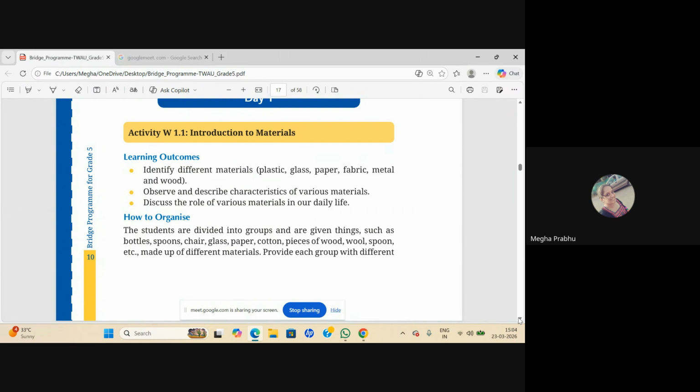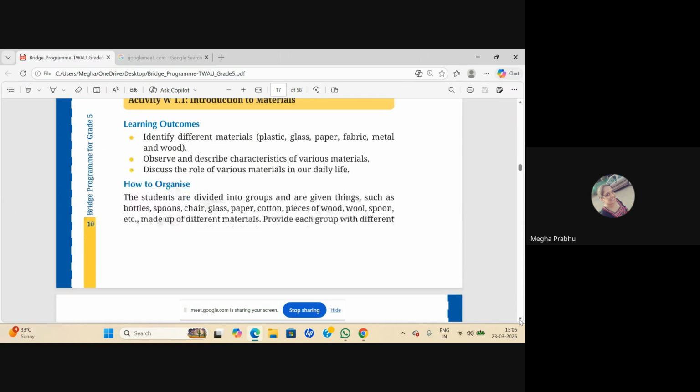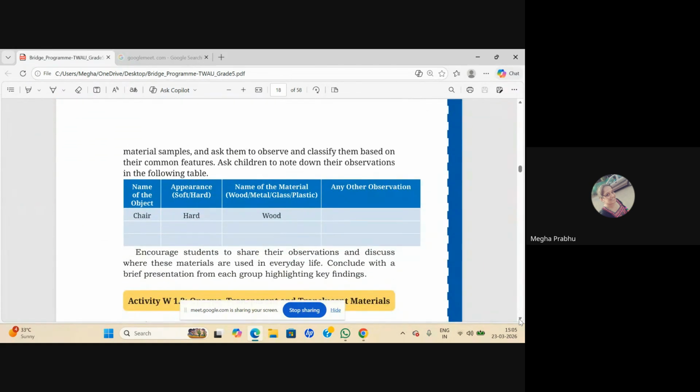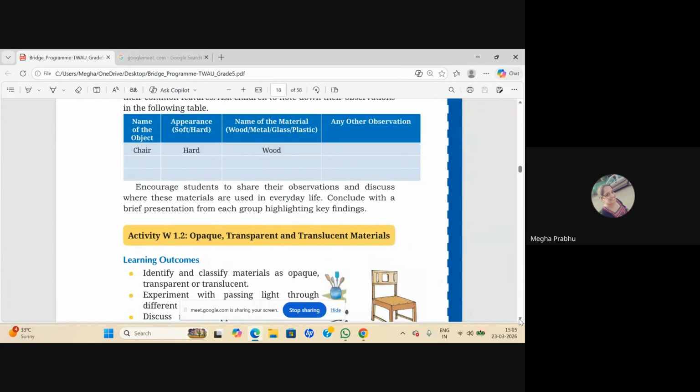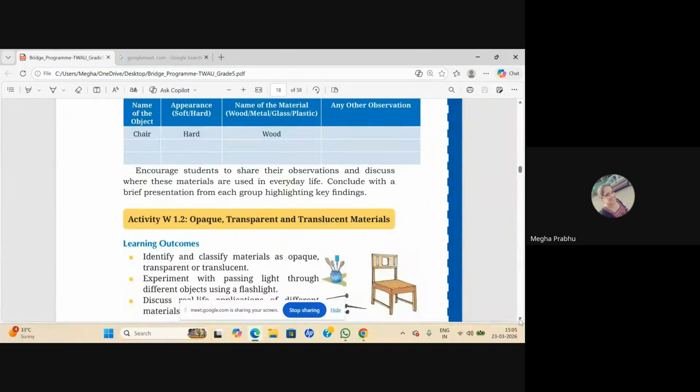So first one is about introduction to materials. First is to identify different materials like plastic, glass, paper, fabric, metal, and wood. This can be given to the children, and they can write about their appearance and the materials they are made up of. This is a tabular form, so they can classify them as hard or soft, and the materials they are made up of. It is not hard and fast that you have to conduct only one activity at a time. You can club up 2 activities according to your needs.